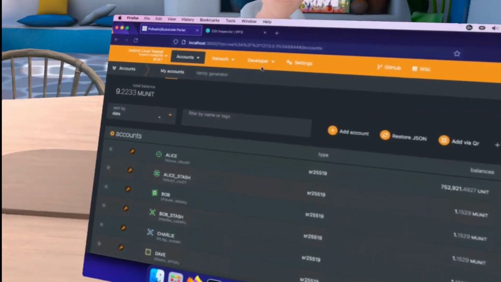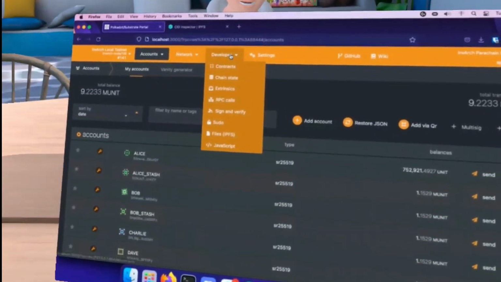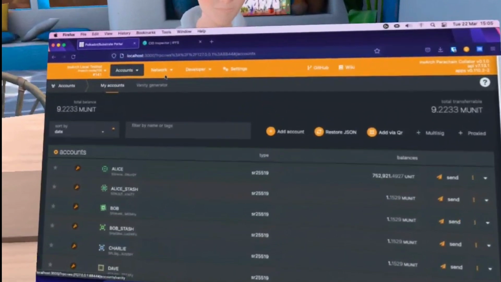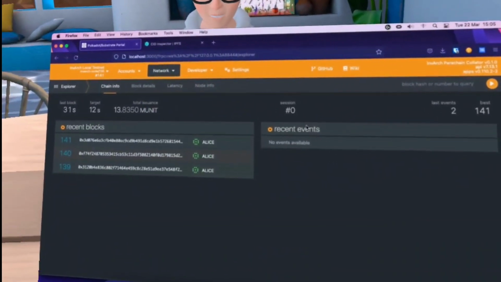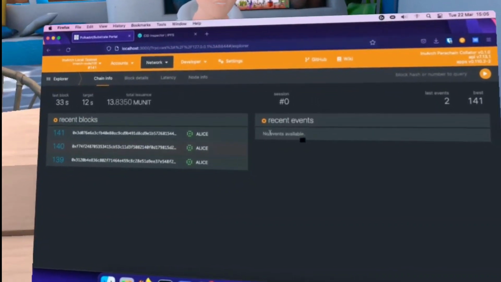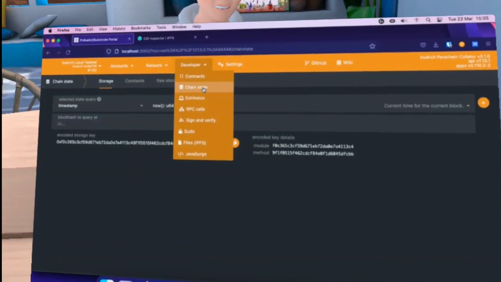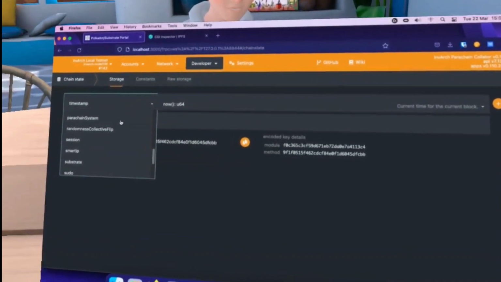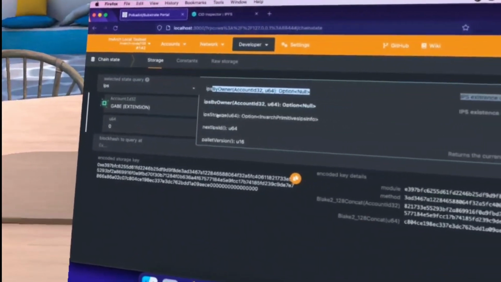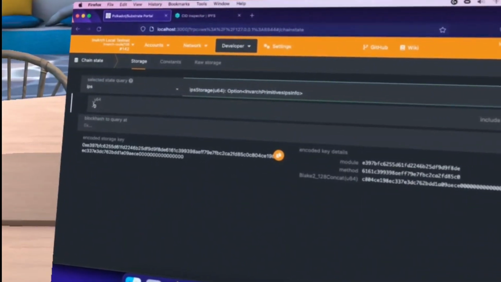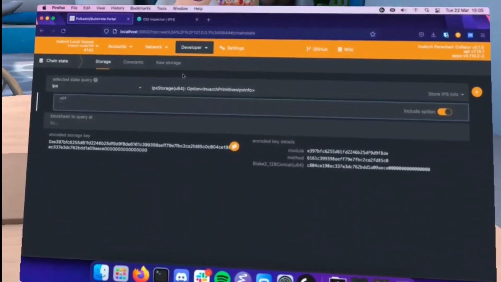So the Polka.js interface has this developer tab. This is where most things will happen. Here in Network Explorer, you can see also the blocks being produced and events, which will show functions being called. Well, here in developers, this chain state is where you can go and check the storages. For example, if there was an IPS already here, you could come here, IPS storage, and query an IPS ID. When you click this button, it would show what's on that storage.